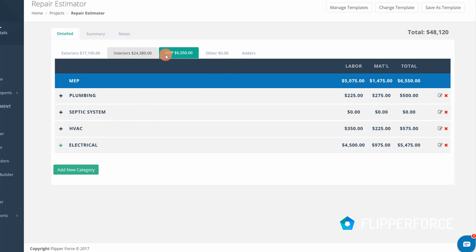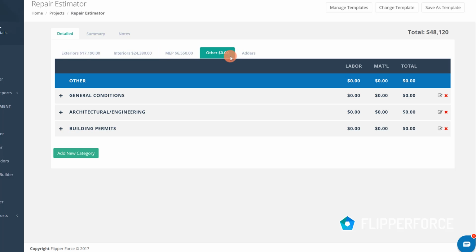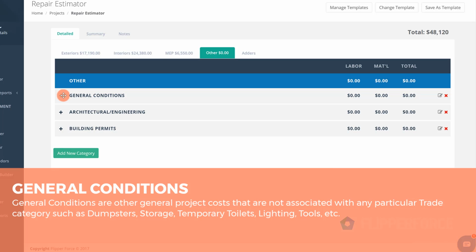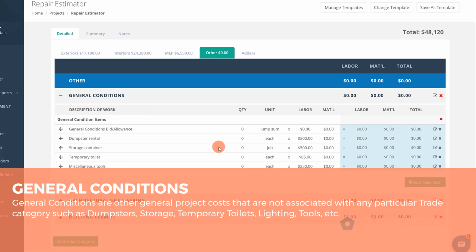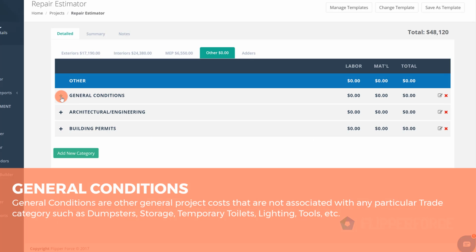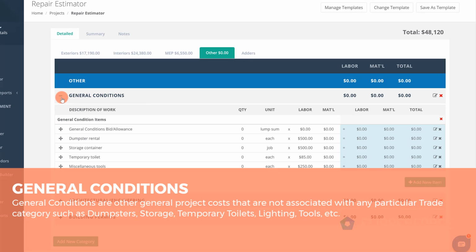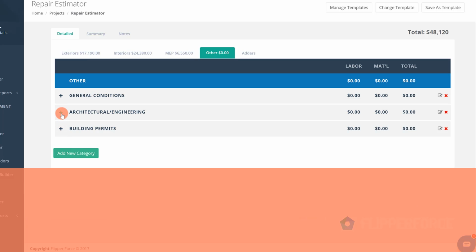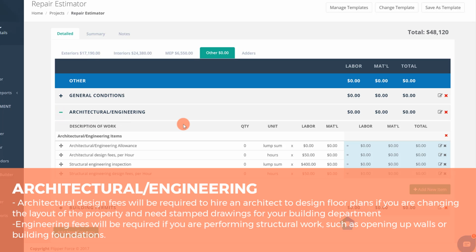So that's a quick run through of the exterior, interiors, and MEP. Now we've got our other items that you may want to take a look at. So general conditions, this is going to be dumpster, storage container, temporary toilet, miscellaneous tools. So we've got our dumpster taken care of in our demolition budget. The architectural and engineering fees, so this would be if you need to have a structural engineer take a look at tearing out walls. We're not doing anything like that.